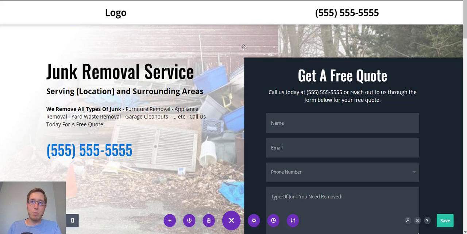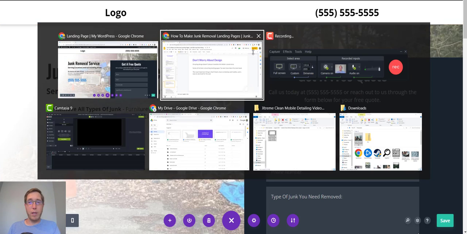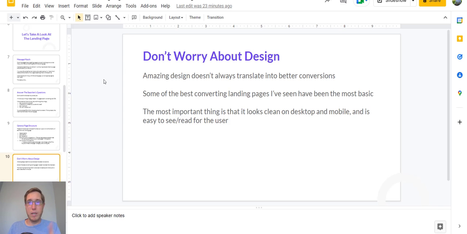Because if they click off to your Facebook page, then you just spent that money to get somebody to the page and they didn't actually convert into a lead. So that's another thing I probably should have put in my notes. Didn't have it in my notes, but I did remember it, which is good.